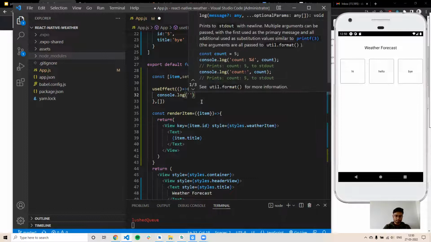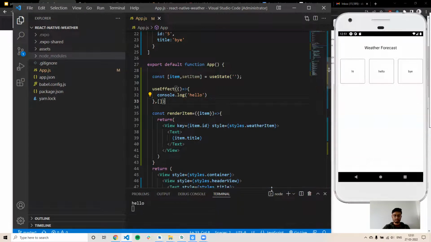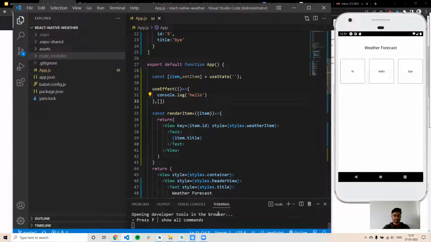You can see. So either here at the bottom in the terminal, we can get the console, or there's another neat trick. We can press D and we can get our developer tools in the browser. Just a second, it will open.